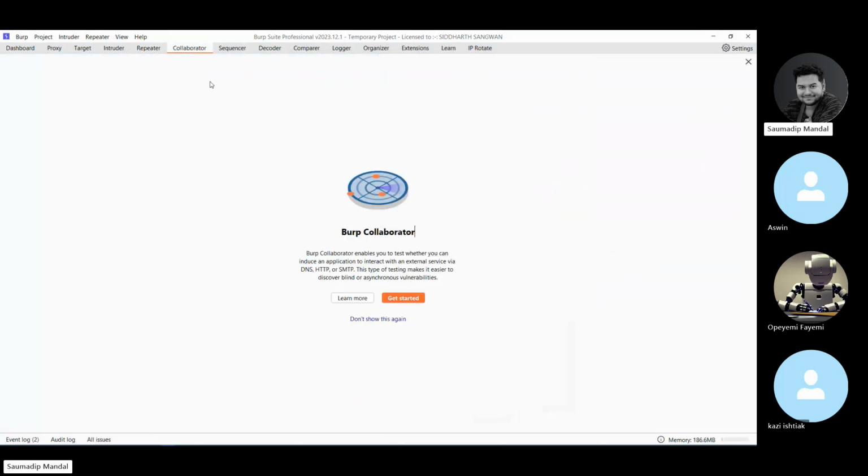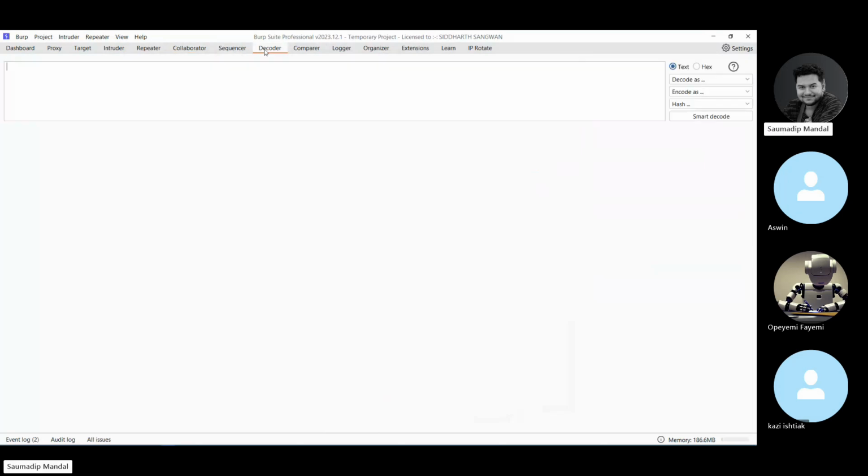Then there is Collaborator. Collaborator gives you an external service via DNS, HTTP, or SMTP. If you have found SSRF, or you want to take over some cookies from a victim, it will help you as a Collaborator action. Then there is the Decoder. Suppose you have some message, you can decode or encode that to URL, Base64, HTML and so on.